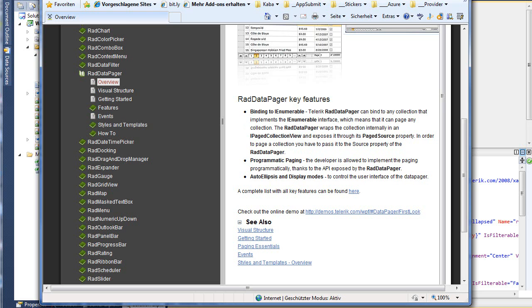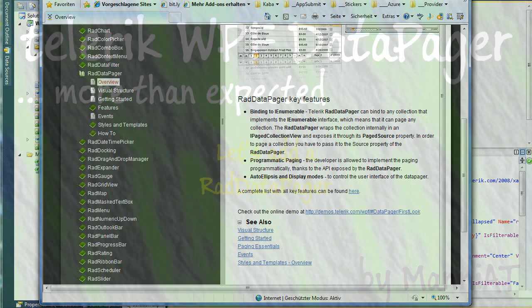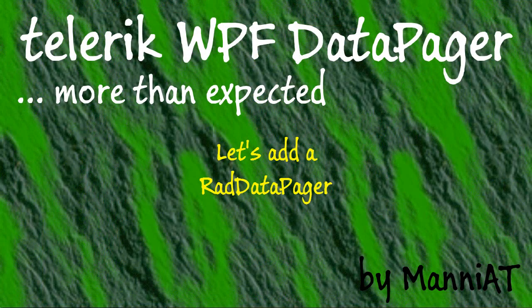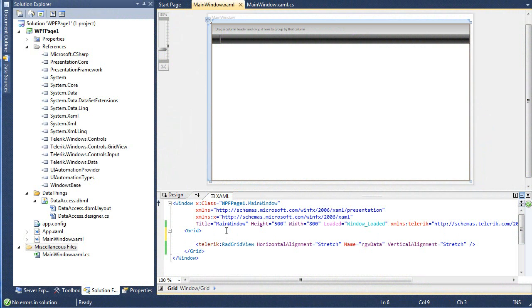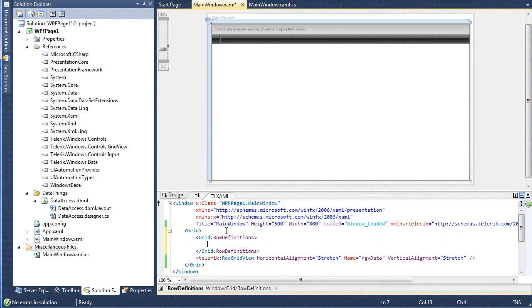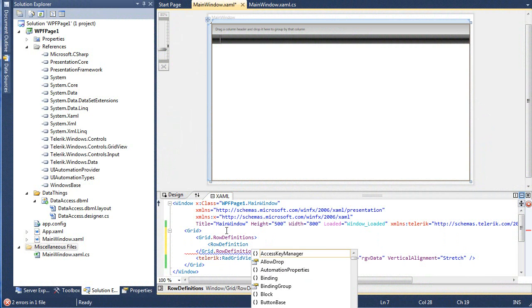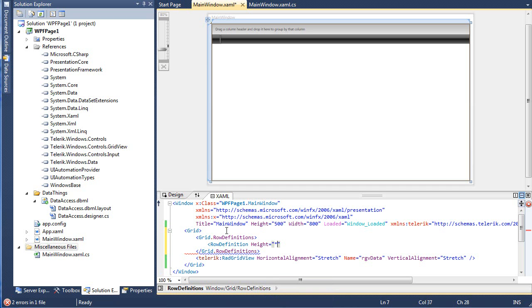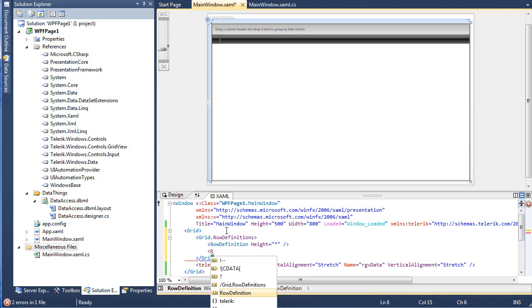On the other hand, Telerik says deliver more than expected, so we'll simply give it a try and see what happens. First, let's generate some space for the data pager. I simply do this by adding a second row to our grid. The first row will fill all remaining space, while the second row is 30 units high. So star for the first row and a height of 30 for the second row.